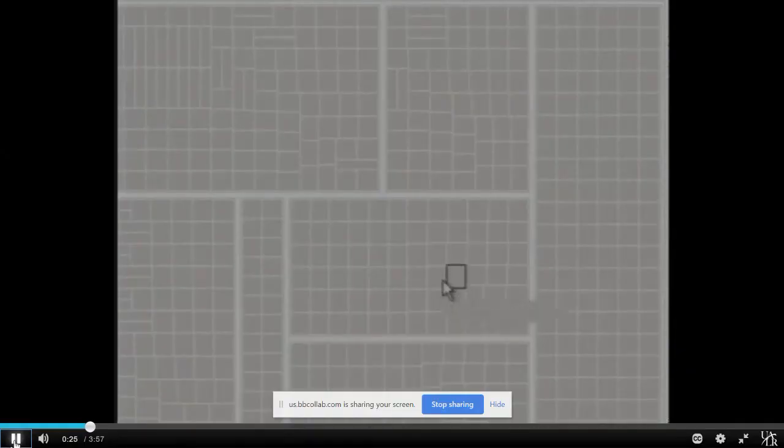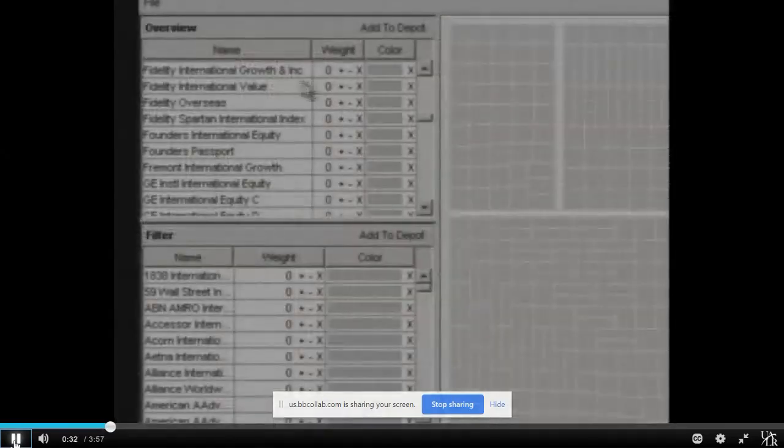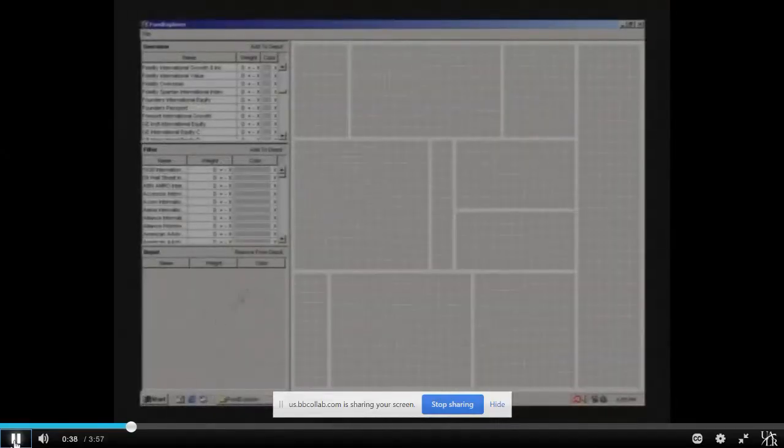Each small rectangle is a particular stock, and the stocks are grouped into larger rectangles that correspond to market sectors. The left fund list area has regions for all mutual funds, filtering operations, and the actual investment portfolio.